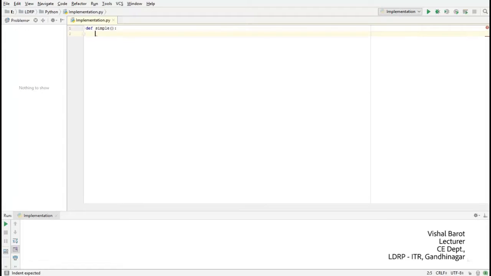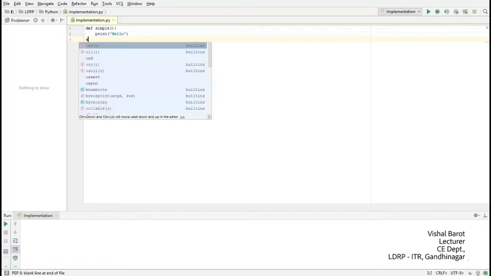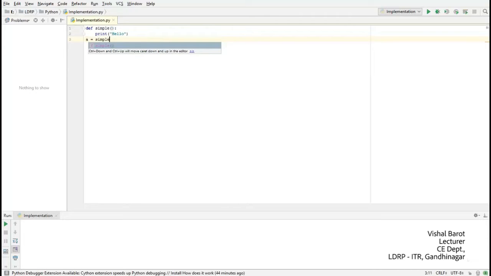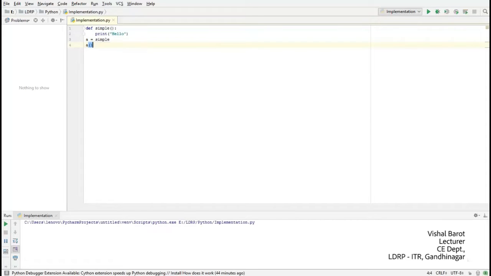Simple function, and it has a message which prints hello. Now I'm going to assign this function to a normal variable. When I call this function in this manner, let's see the output. The output says hello, which means this A now has a reference of this simple function. This is part 1.